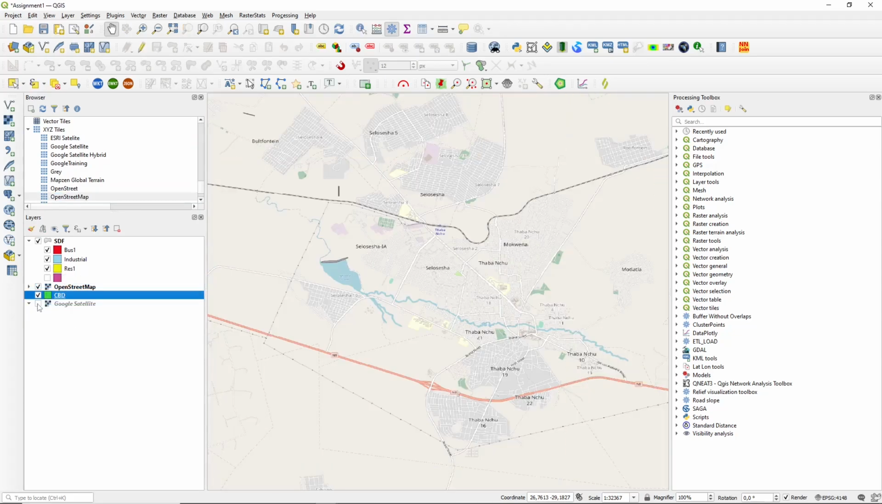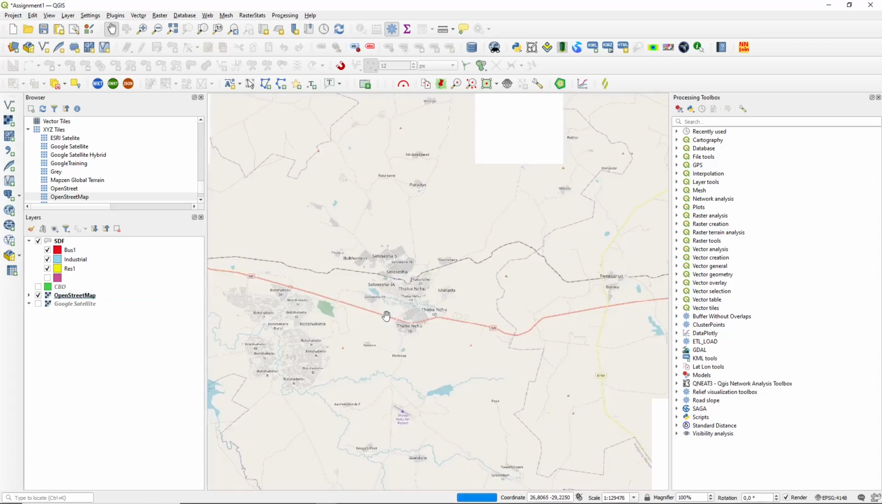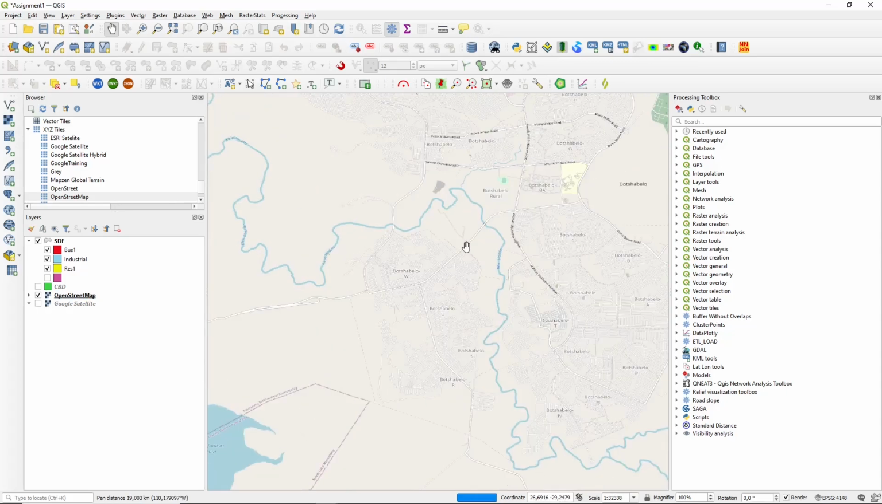Again, I can switch off this one to the top. So there's my topographic information of the Tabanshu. Let's go back to Botshabelo.